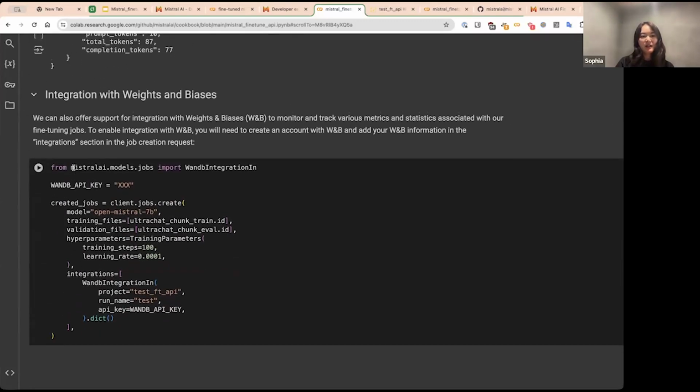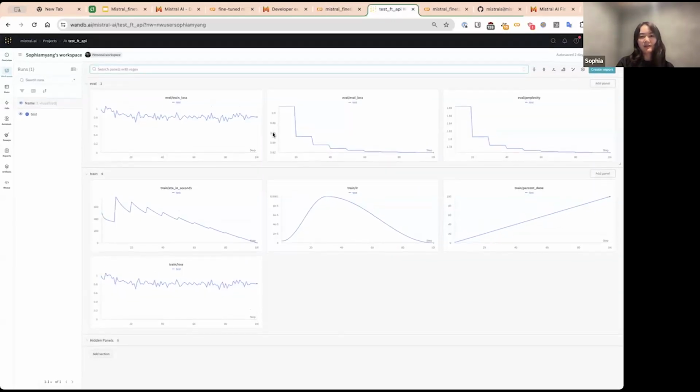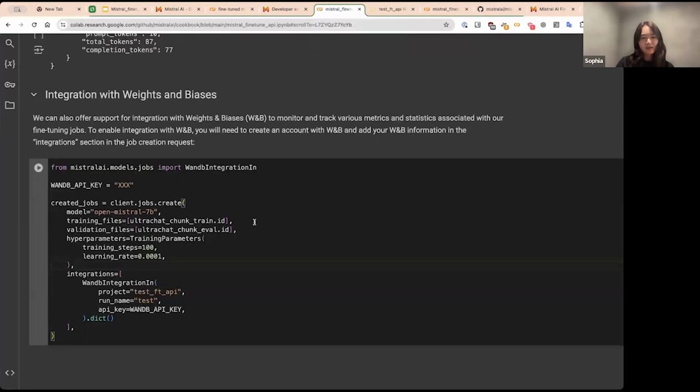Okay, and finally, if you want to use Weights and Biases, you can add your Weights and Biases credentials here. You will need your API key and everything. Just to show you how that might look like, basically, you can check your losses, your perplexity score, your learning rate, and everything. So, yep, that's how you can run the fine-tuning through our API. I hope it's clear. Any questions?